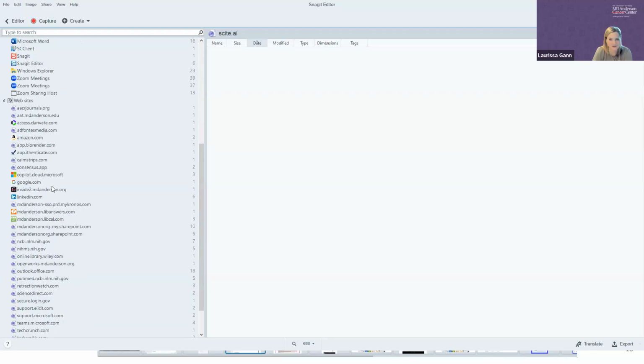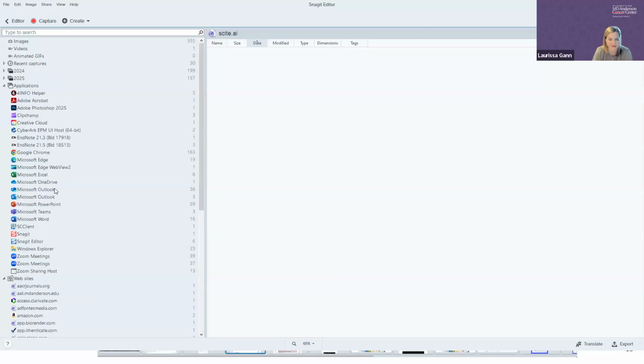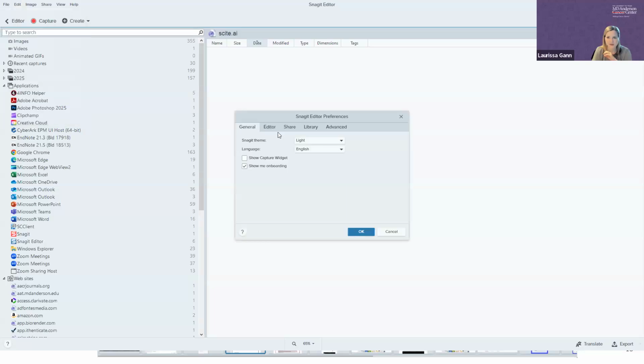I'm not saying you're doing anything inappropriate with work, but I want you to be aware that these are here. They're being saved to your computer, whether you know it or not, and they could go back for years. So you can go back and find where these are saved under Edit and Editor Preferences. And I believe, I forgot where it's at. Here it is, under Library.